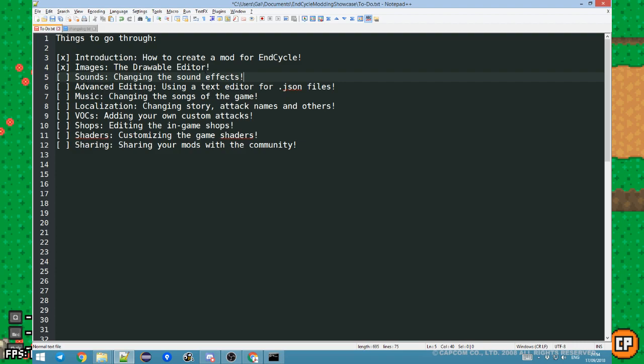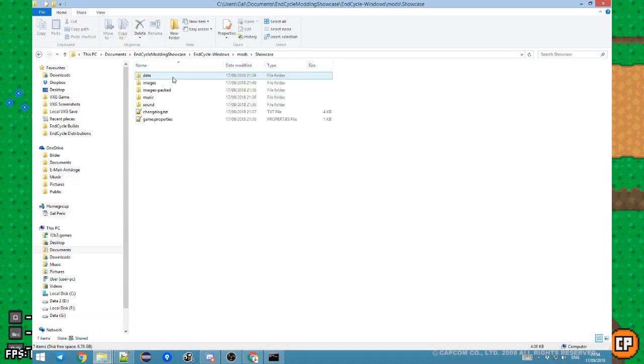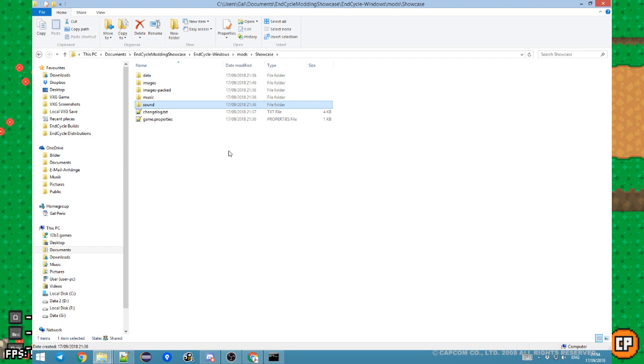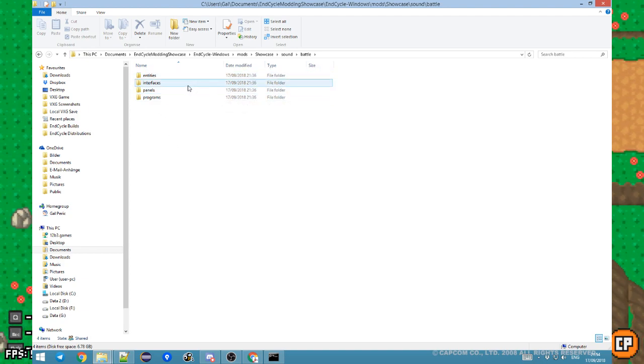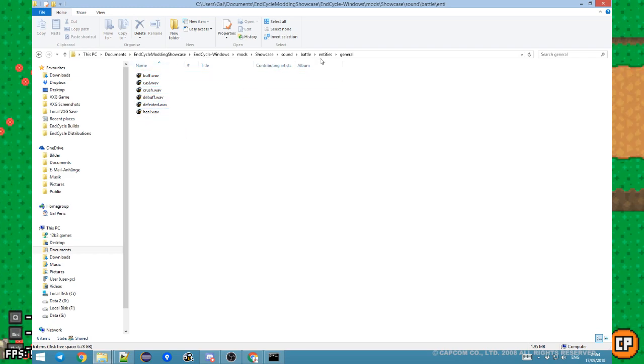So sounds, changing the sound effects. Now if you want to change the sound effects, it's very easy. Let's say in the showcase mod folder, you'll have a folder called sounds. Now I wonder how that works. Inside here you have different sounds. If you go inside, you'll see, aha, we have more subfolders, and you just browse to the subfolder of the sound you want to change. Now we have, for example, the sound when during battle a panel gets stolen.